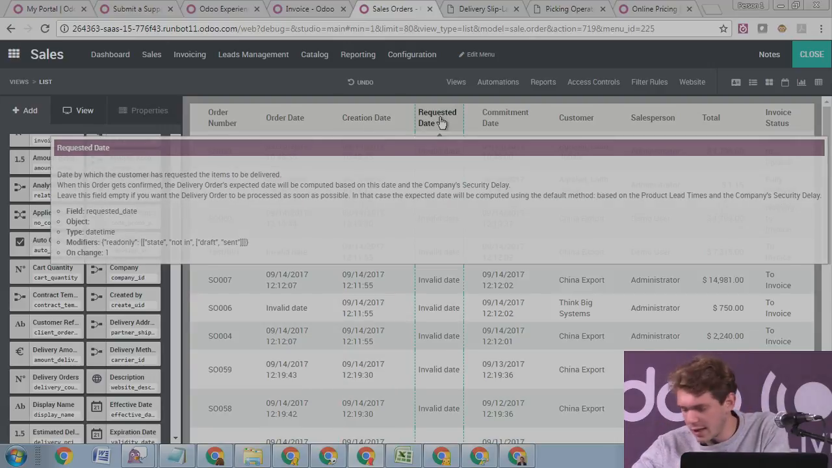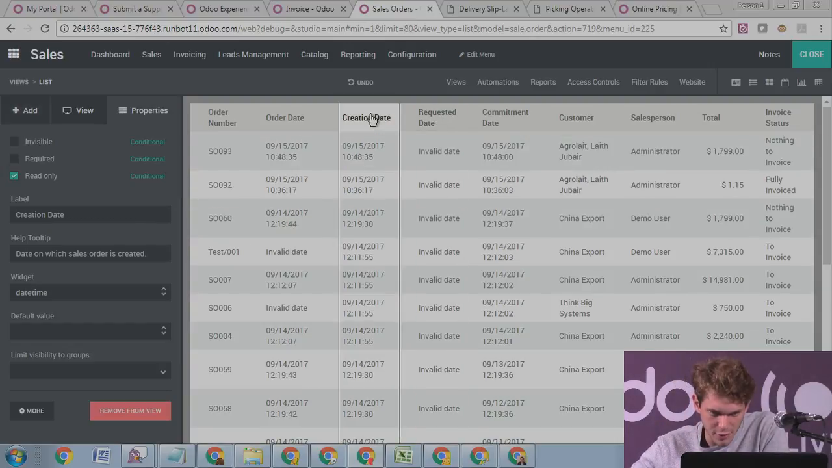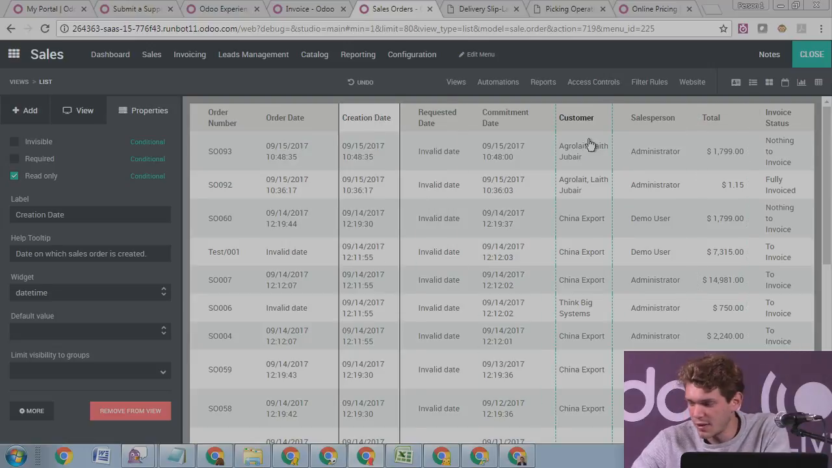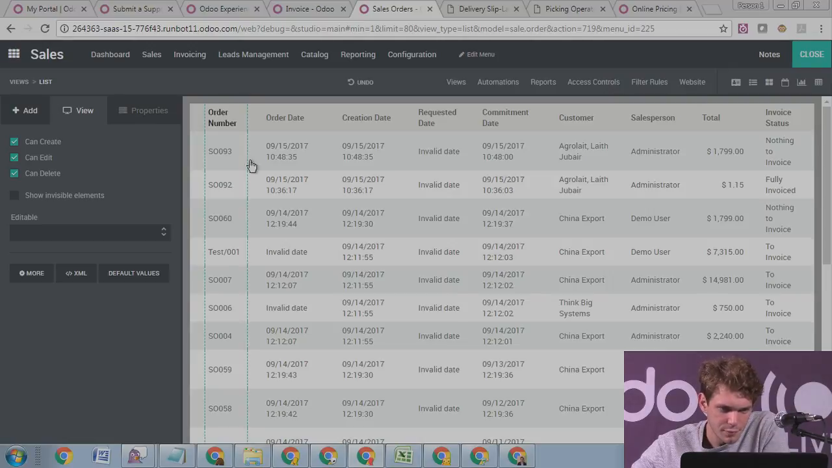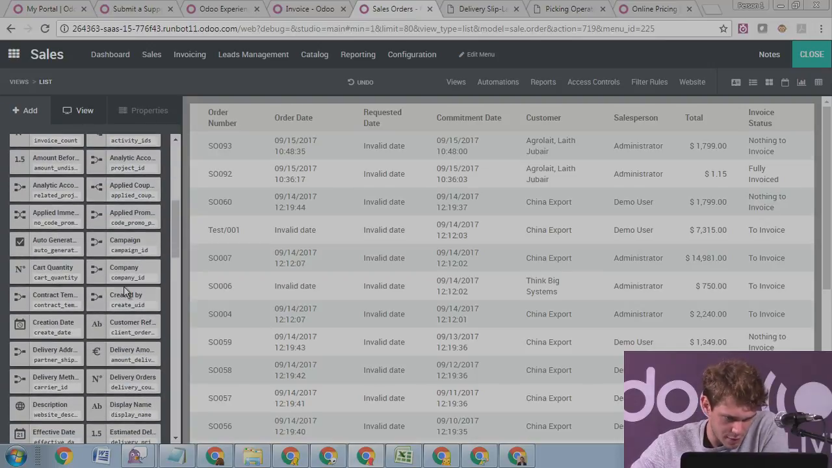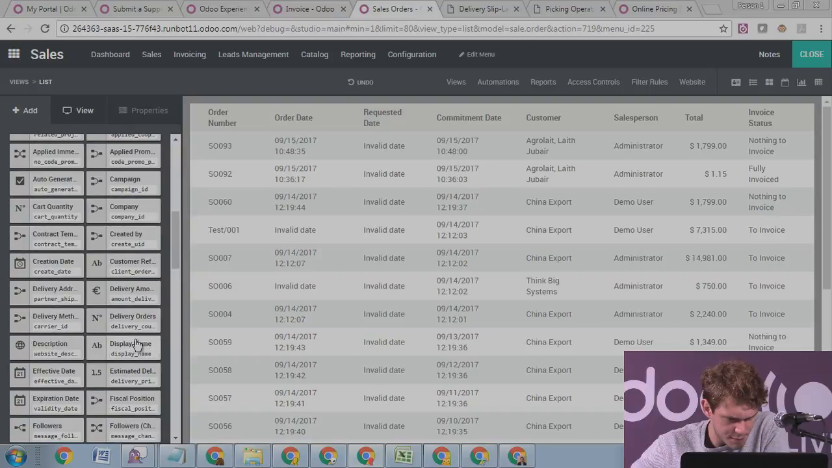Now what Louison is saying is, it's a bit of a shame that you cannot just move the column from one side to the other. But it's basically the same, because what we do now is click on the column that I misplaced, because I want the creation date behind the total. I remove it from the view. I find it back in my existing fields. It's not gone. It's just back here. Create date, yeah, and I'll add it here.